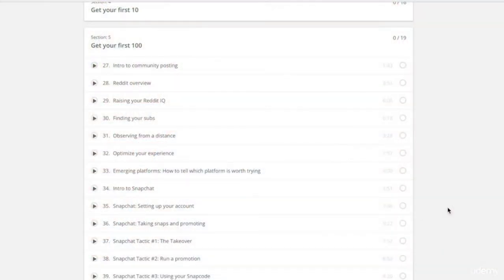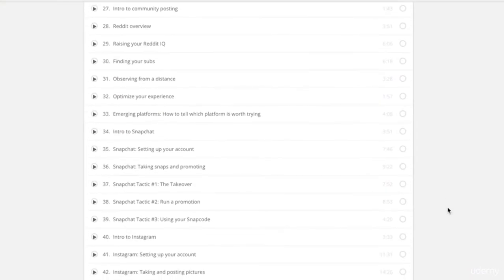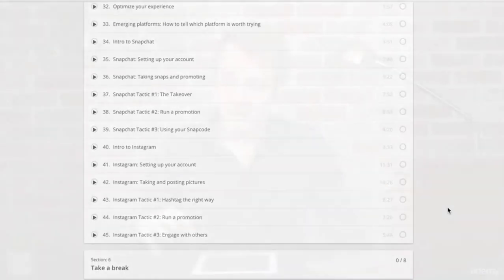Then we move on to Get Your 100, where we focus on, again, community groups, but this time we're going to expand it to things like Product Hunt, we're going to use Hacker News, we're going to go back to Reddit, and then we'll get into emerging platforms. Then we're going to do Instagram, then we're going to do Snapchat.